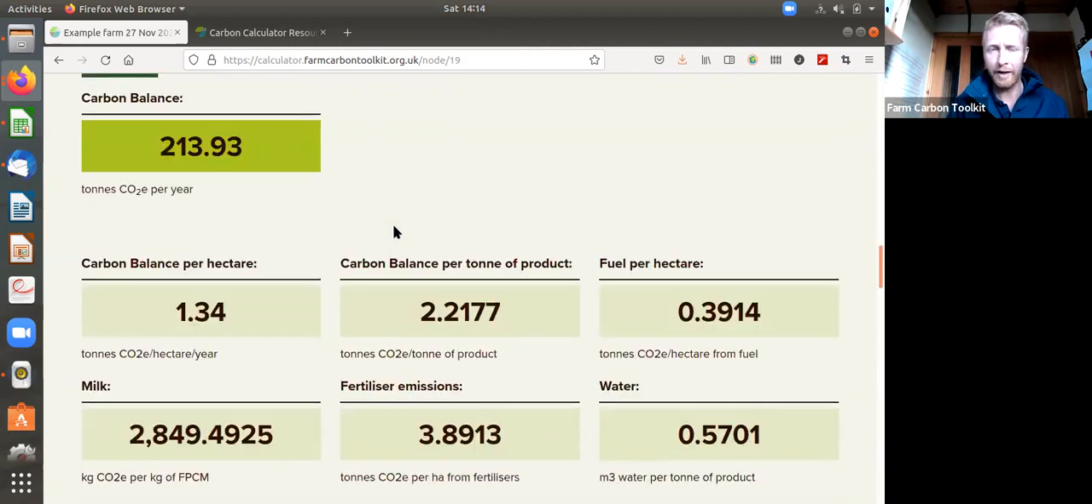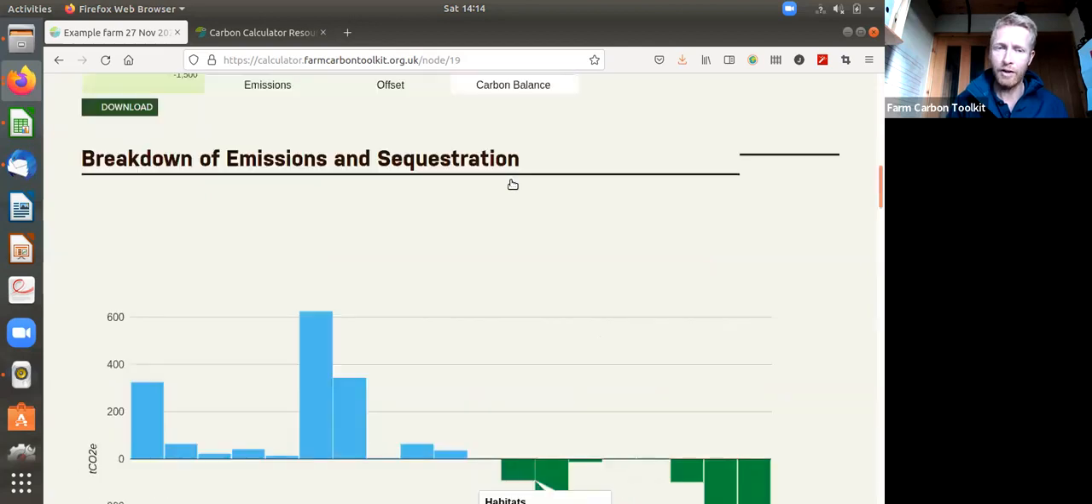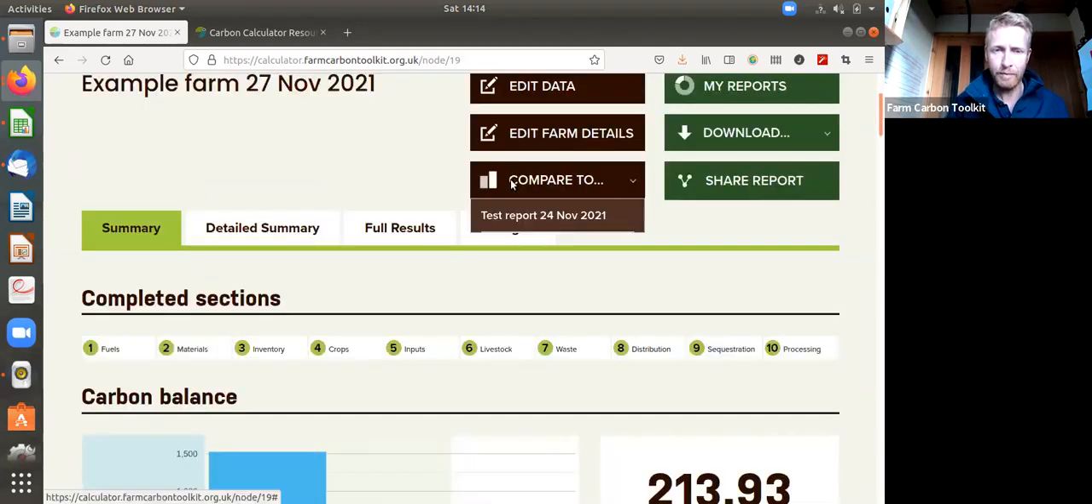Quite a handy little breakdown in terms of the carbon balance, and then per hectare, per ton of product, the fuel use, if you're a dairy, the milk FPCM, fertilizer emissions, water, cubic meters per ton of product. So really useful KPIs when you can start to compare not just your own performance year on year, but against other farms as well. All right, just going through the other tabs here.